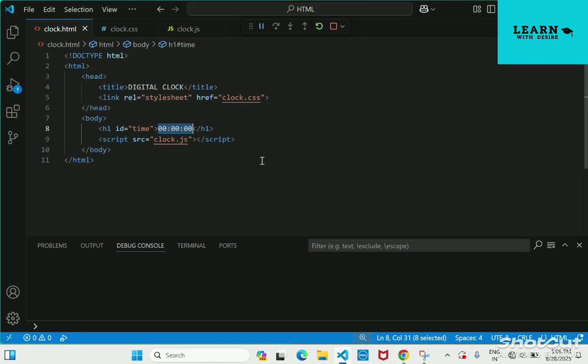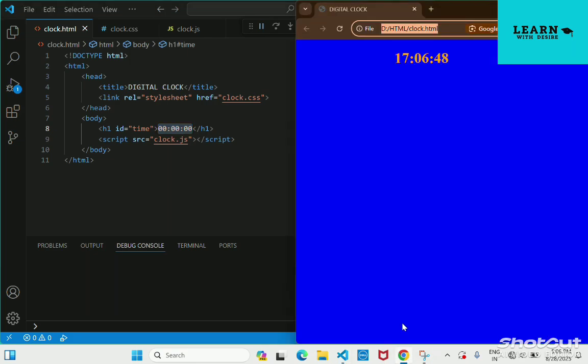First of all, here in the HTML file, I created the basic HTML section. In the head section, I put the title Digital Clock. You can see here the title Digital Clock will be displayed on the top of the web page. After putting the title, I paste the link tag to link the external CSS file. The external CSS file name is clock.css.